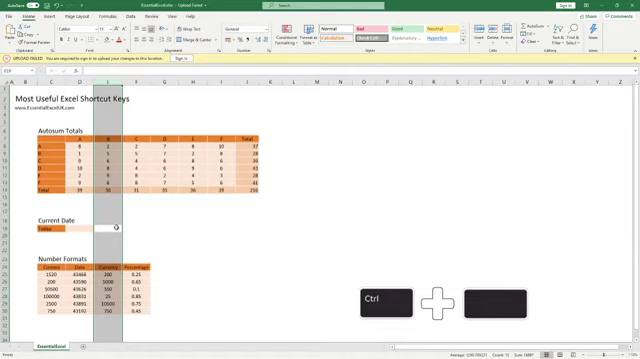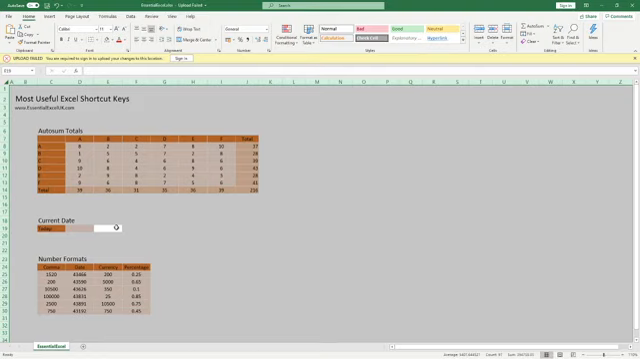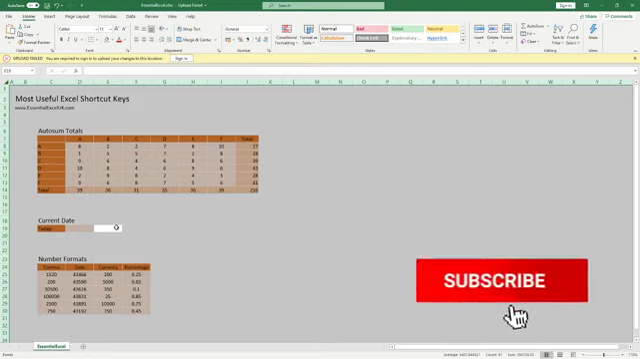Another little shortcut, I hadn't put this on the list, but it's just one to do. If you wanted to select the whole workbook, all you need to do is do Control A, and you can see that that selects the whole workbook for you as well. So a little bonus addition there for you as well.